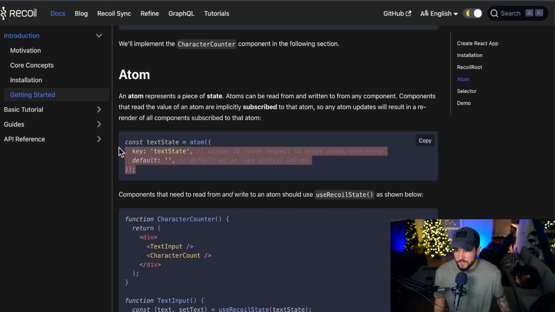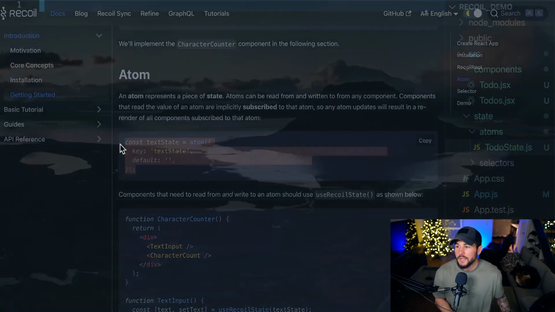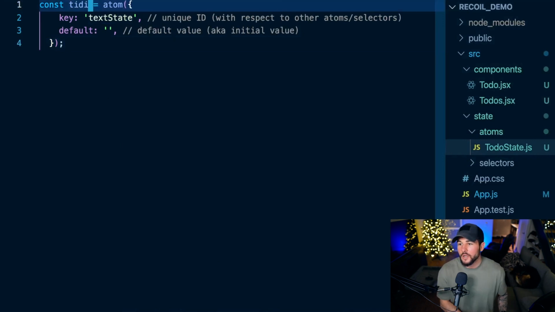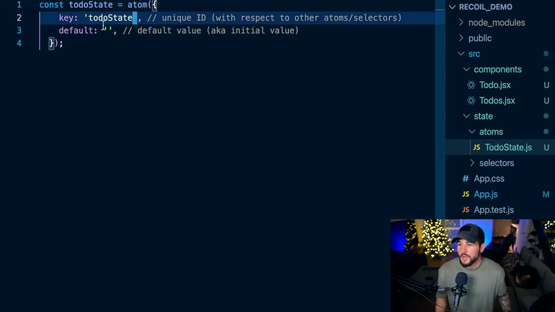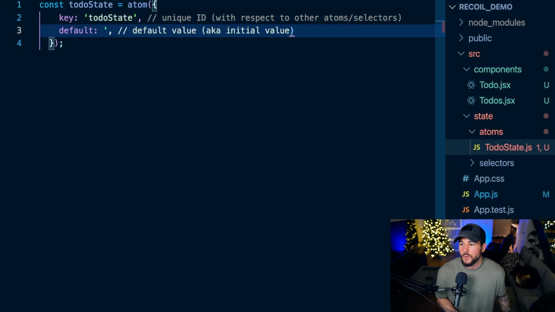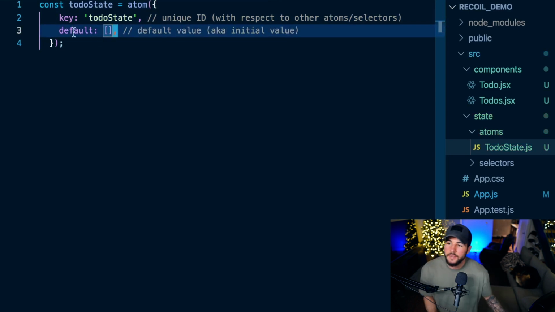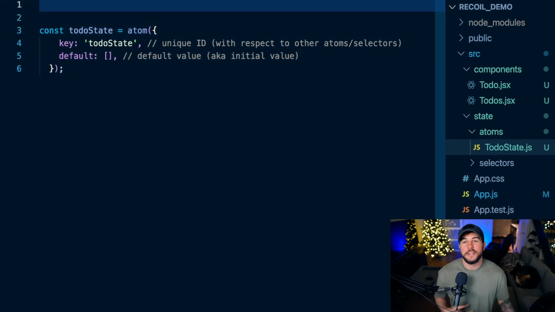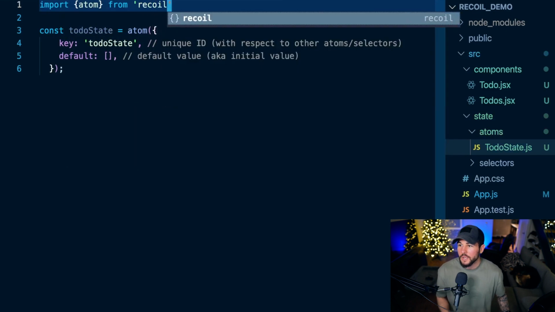So let's just copy this atom here, head back to our application and paste it in here. But instead of text state, we're going to call it to-do state. And that's also going to be our key. And our default value is just going to be an empty array, because for our to-dos, we're going to manage those within an array. It's just going to be an array of objects that have text and probably like an ID. All right, so we need to import atom from Recoil here.